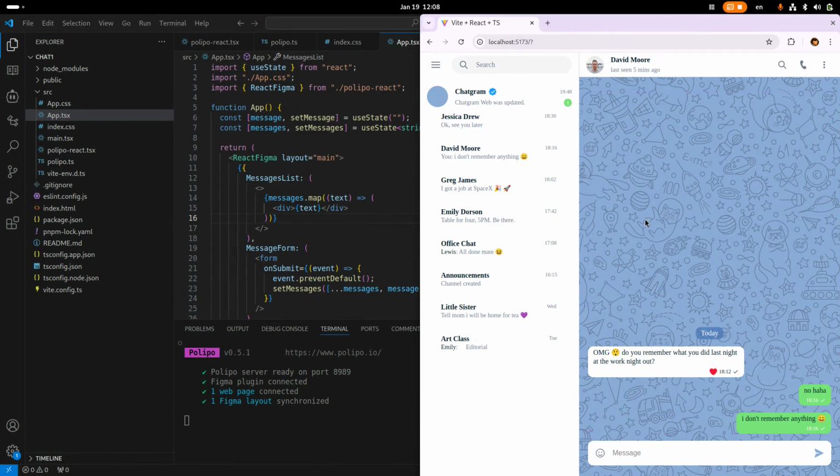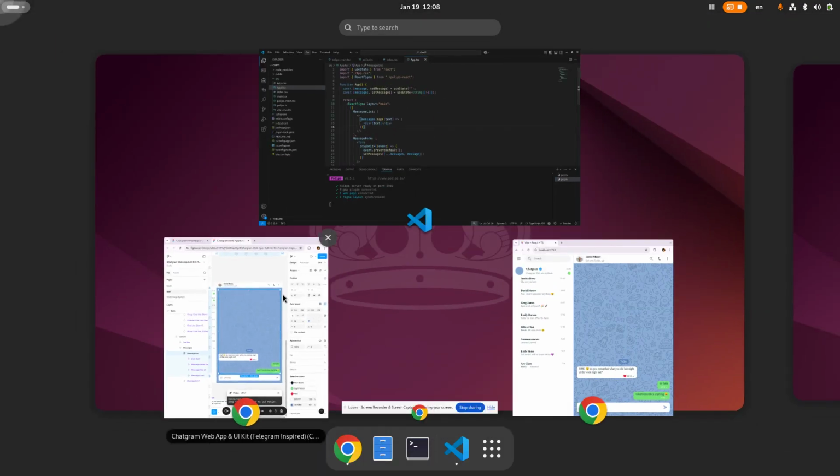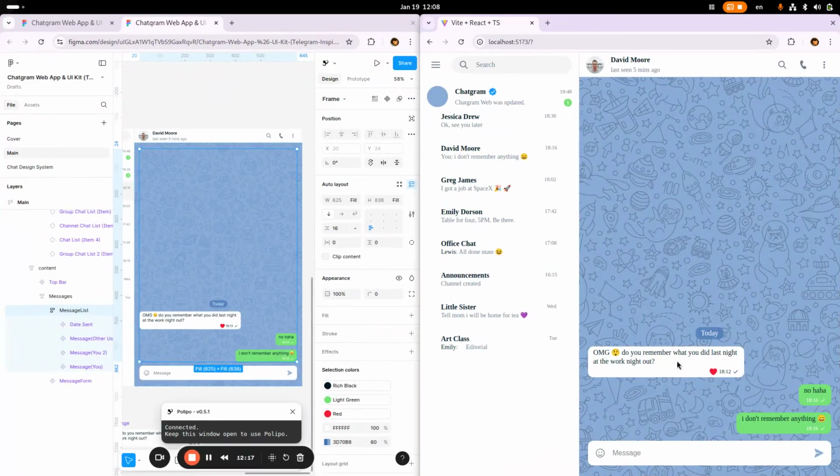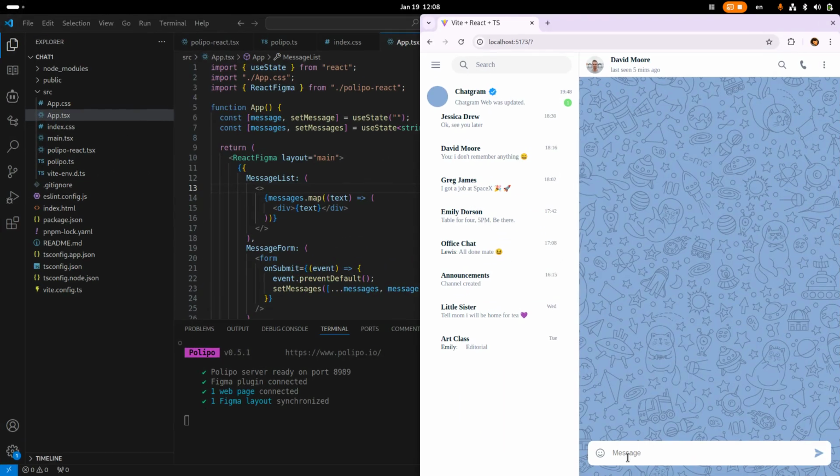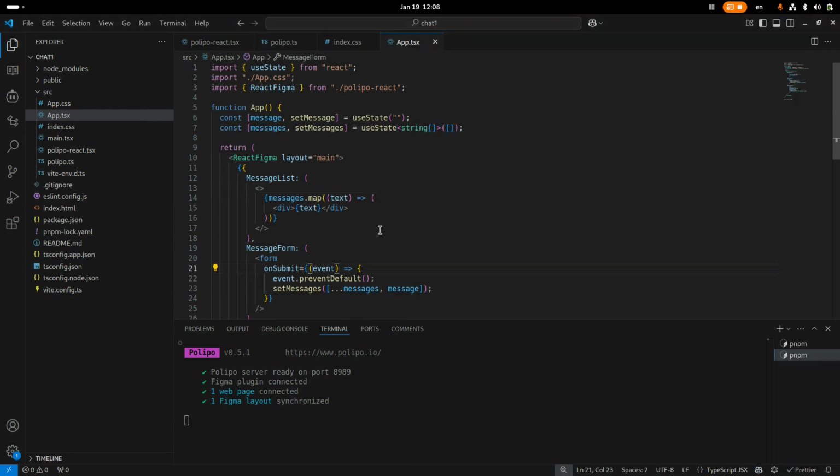So, save file. Yeah, it's message list. Okay, now it's empty. I can type a message and we see this message. Not very nice in terms of design, but we will fix it very soon.